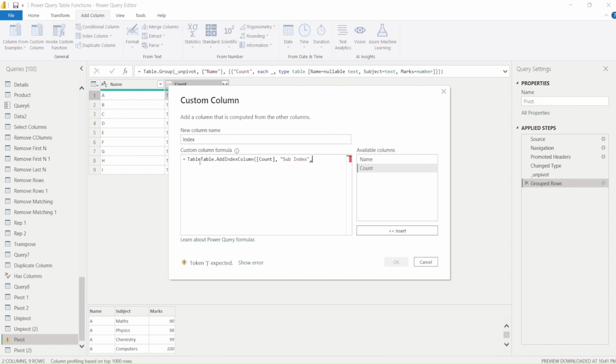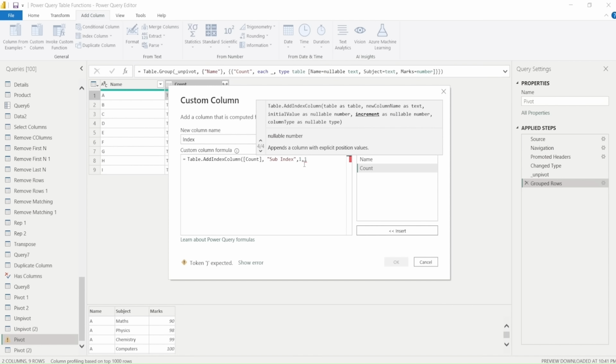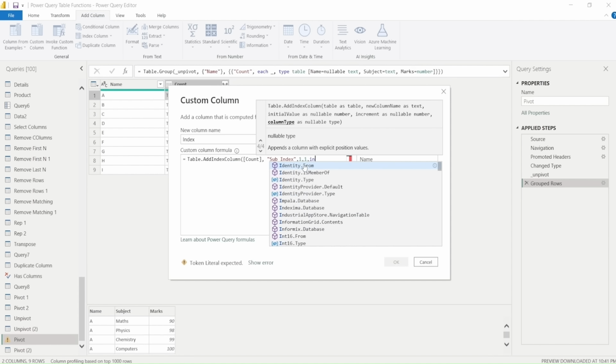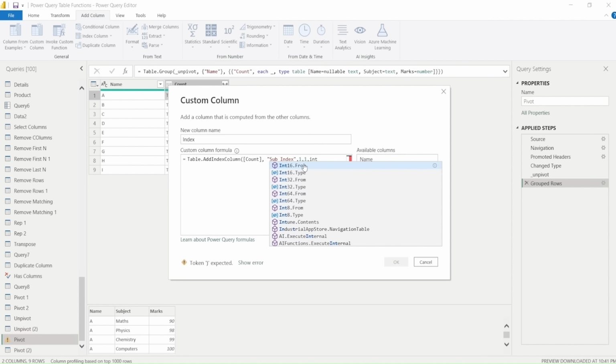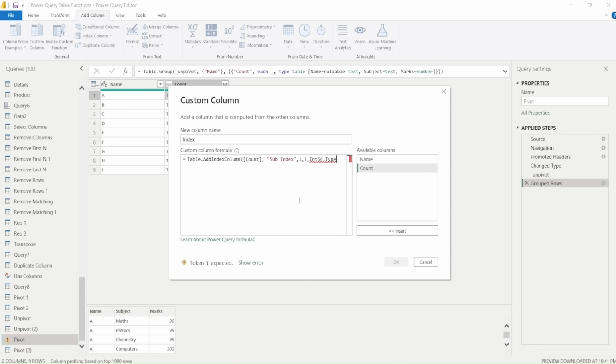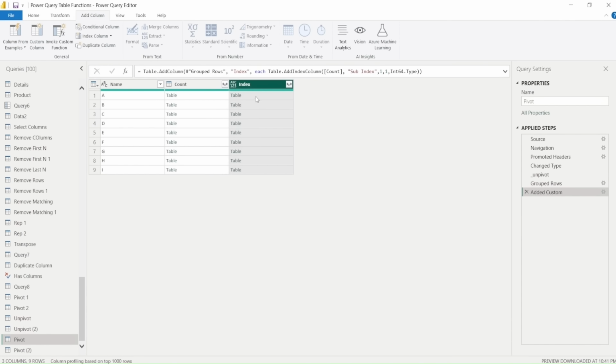Now it is not showing suggestions because the table is doubled up here, so I'm going to remove the extra table. And now it will suggest after the comma. I want to give the start position which is 1, increment which is 1, and it is asking for a data type as the last argument, which I can give as Int64.Type. So we have to return a type and here I am returning Int64. Close parenthesis and click on OK. And I'll look into the data of each table. Now I can see subindex inside it.